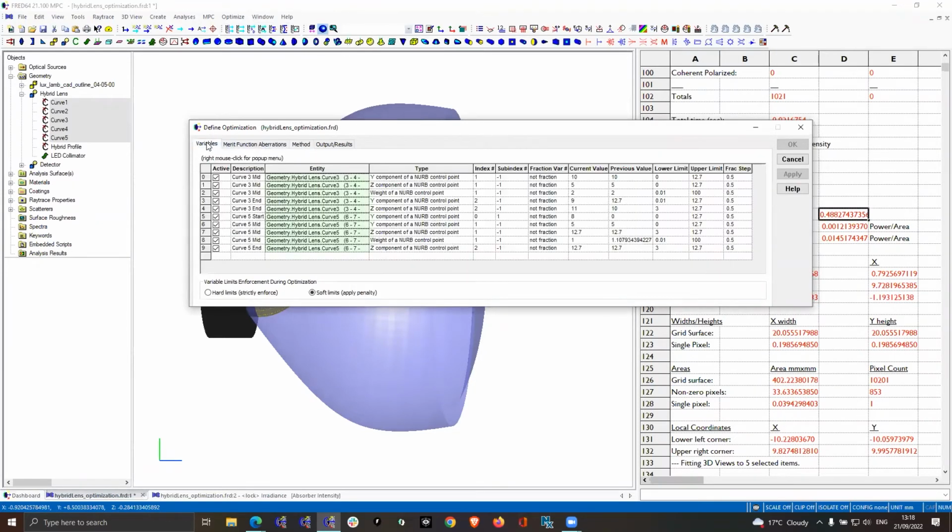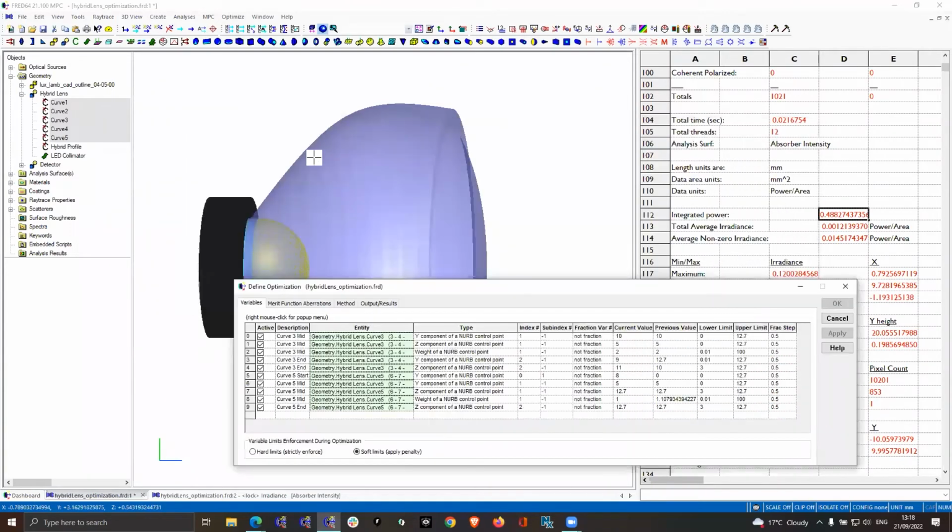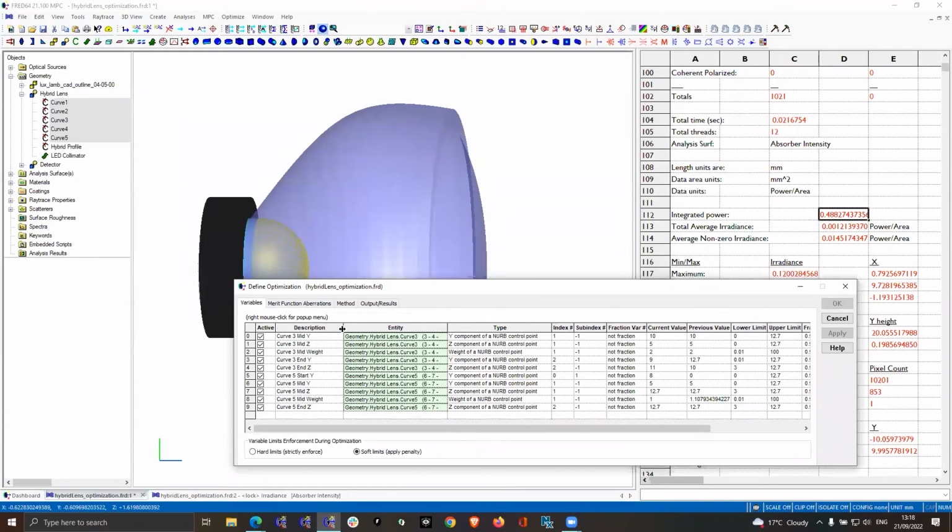Okay, so just first of all, to talk about this variables table. This defines the points of the curve. Along curve 3, there's a midpoint here. This midpoint is free to move in Y and Z. There's some limits on where it can move to. And essentially all of these points are limited within a 12.7 millimeter box, is how it's set up.